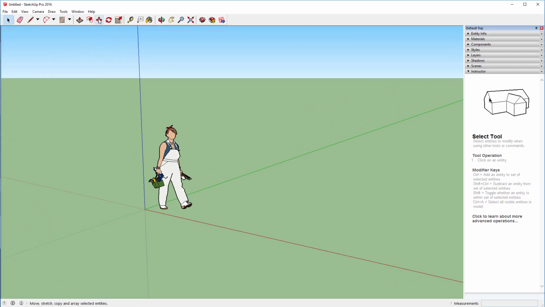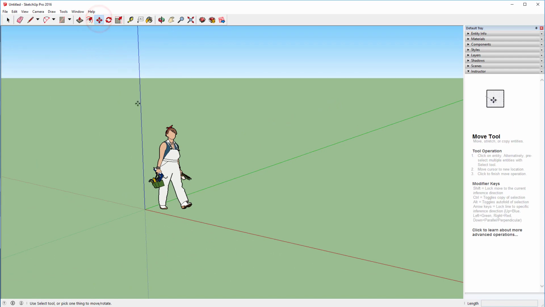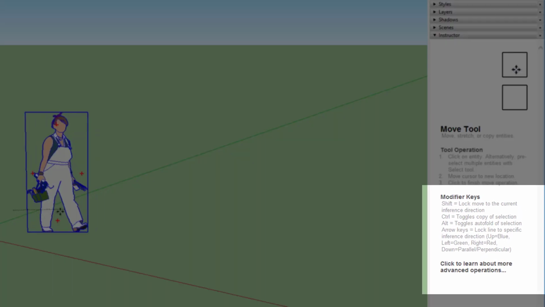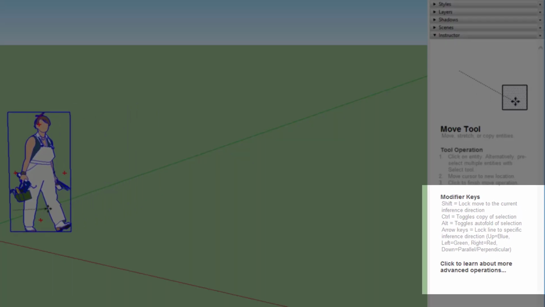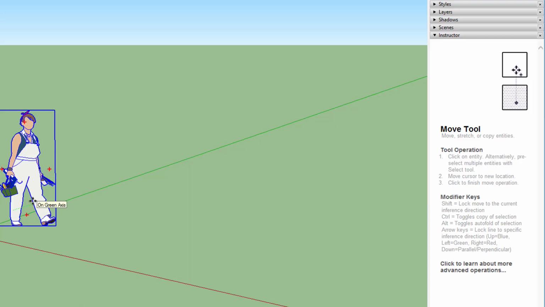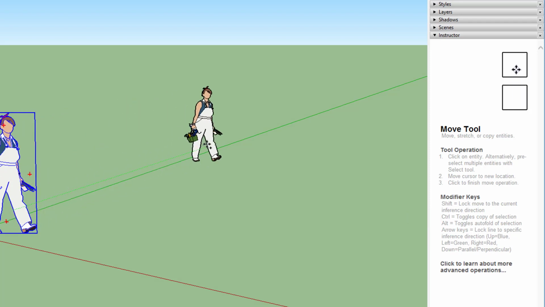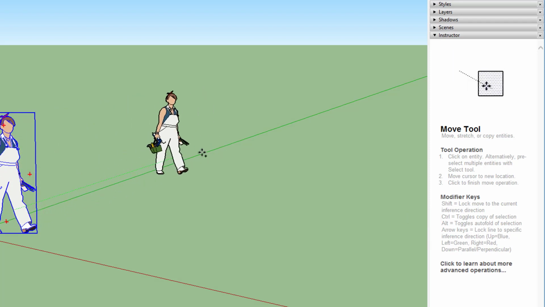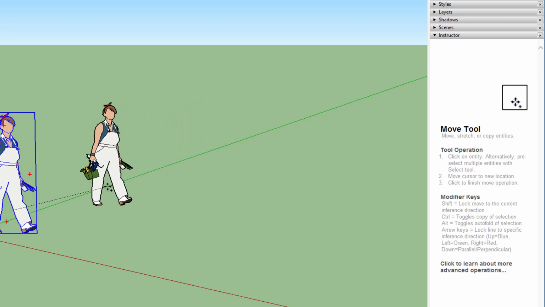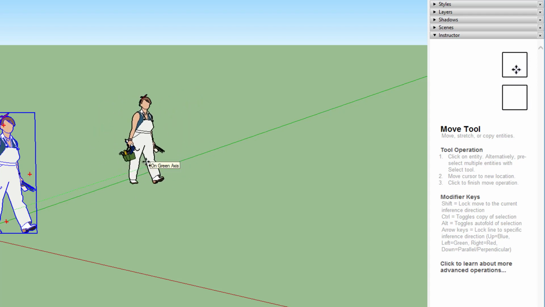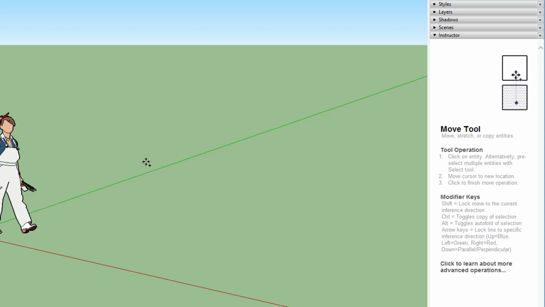So for example, the move tool, if I want to move something, I can click on it, but I've also got all of these different modifier keys. So for example, if I want to copy this person, notice over on the right where it says that if I press the Control key once, I can now copy whatever I've selected and move it to a different place. Again, we'll go over all that later on, but I just want you to know that the instructor tray is one to keep an eye on, especially when you get stuck.